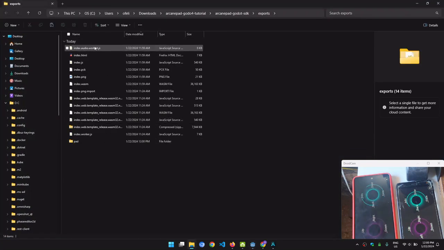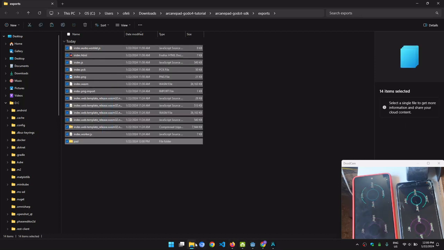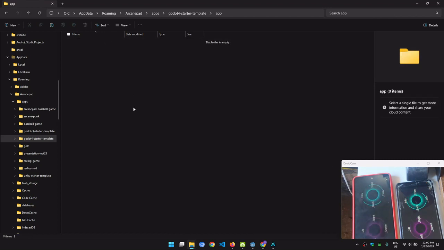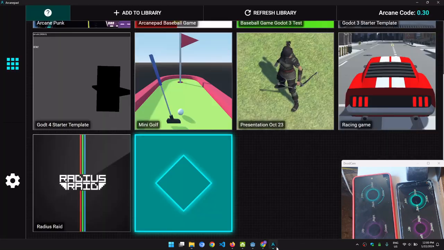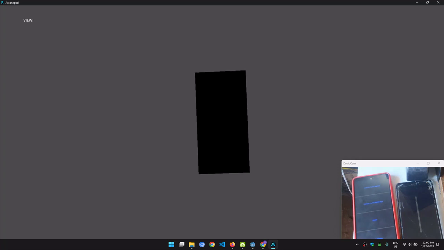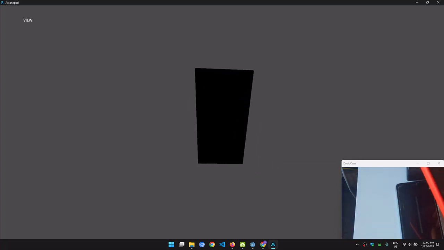Here we have, as you can see, this is the view and this is the pad that is inside the view folder. So we copy all this, we go to our Godot for starter template, and on the app we paste all. And now if we enter our app, it's going to load. As you can see, it's loading the gamepad and the viewer, and it should all work just fine.